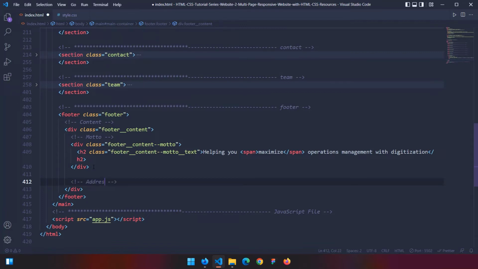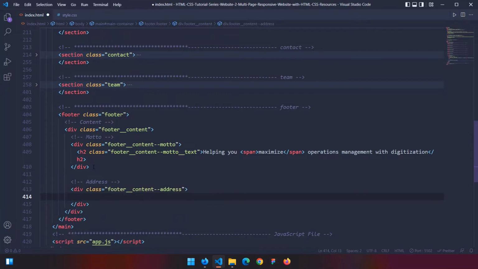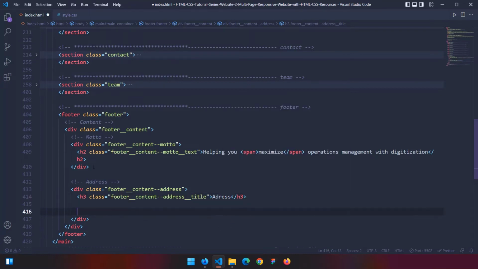So I'm going to say address. Now let's provide that here, footer content address. We are going to have an h3 for the title. And because there are two elements, I'm just going to use a UL, and within that, I'm going to use those two elements. So the class is going to be address__title. This is going to say address, and then let's grab a UL. I'm not going to provide it with any class, then the li.